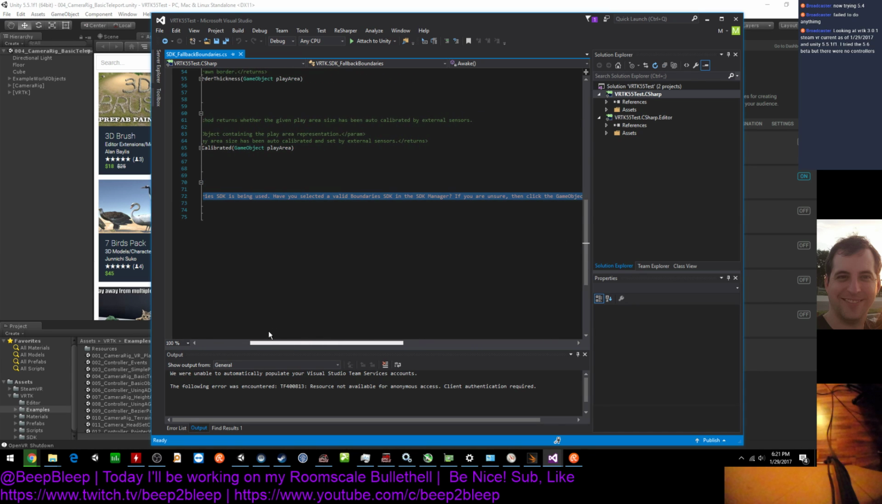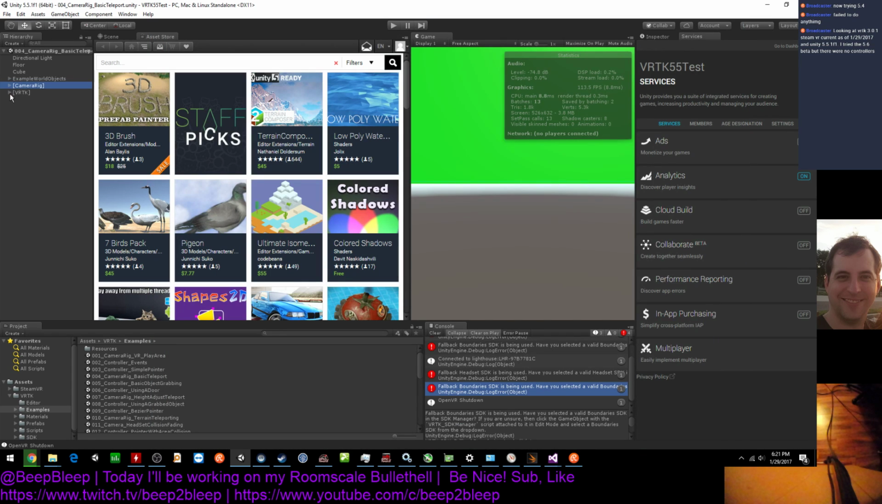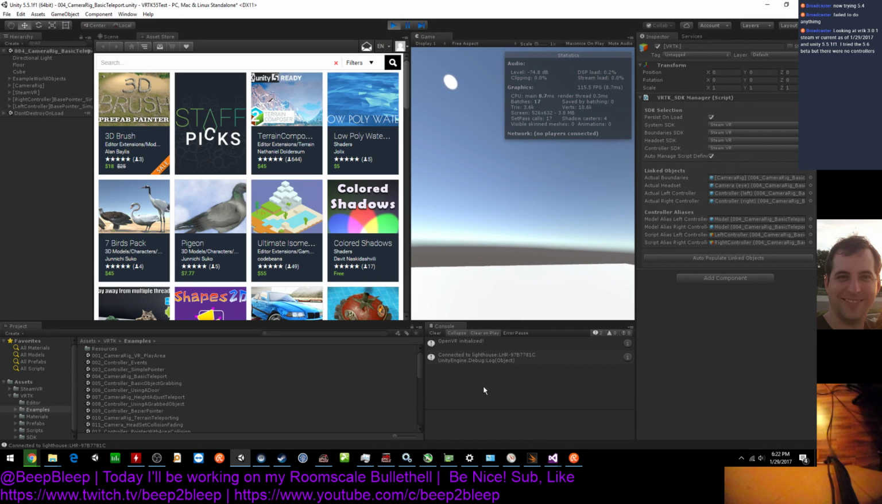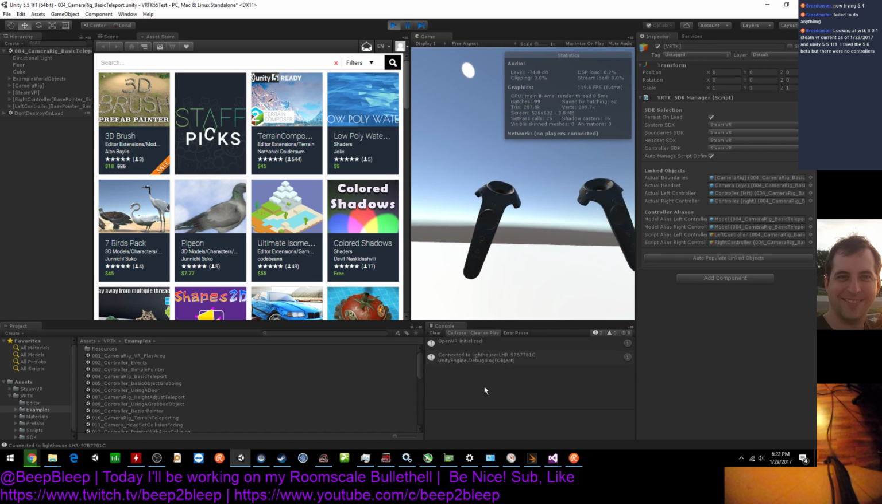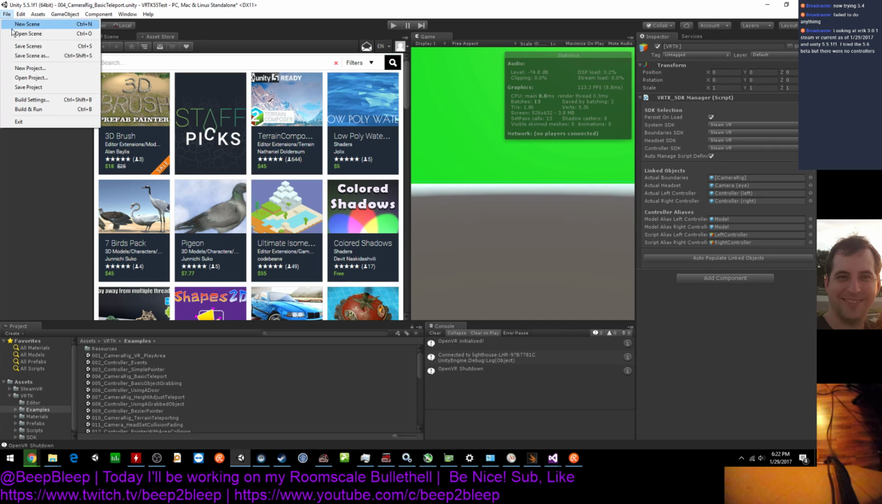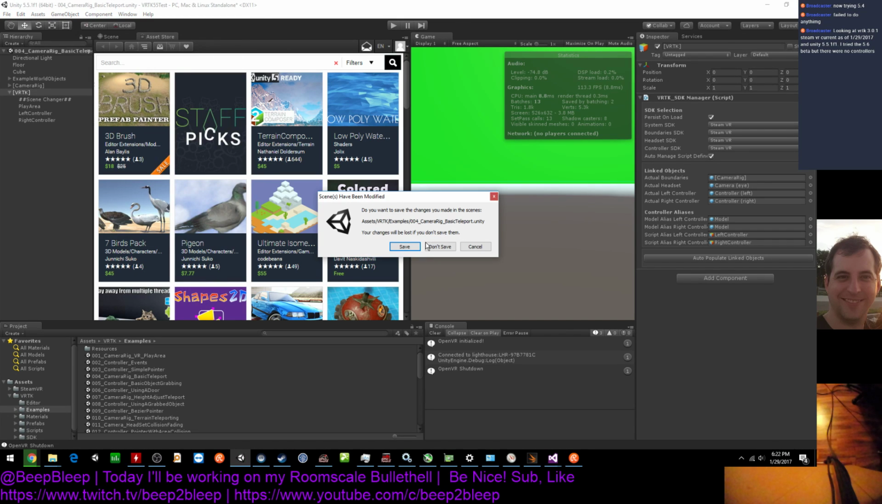Have you selected a valid boundaries SDK in the SDK manager? If unsure, take the game out of VRTK in edit mode and select boundaries SDK from drop-in. Oh, okay. I just need persist on load, I guess. Weird. Okay, let's go ahead and try this in 5.6.